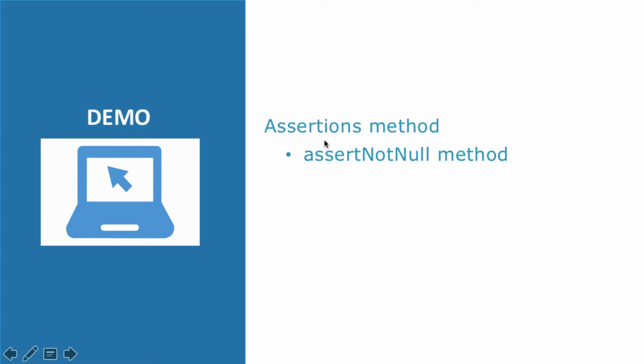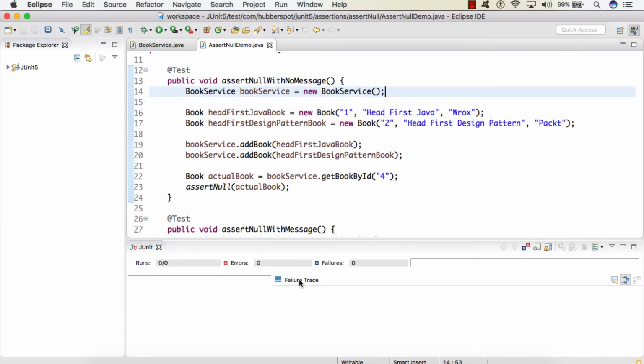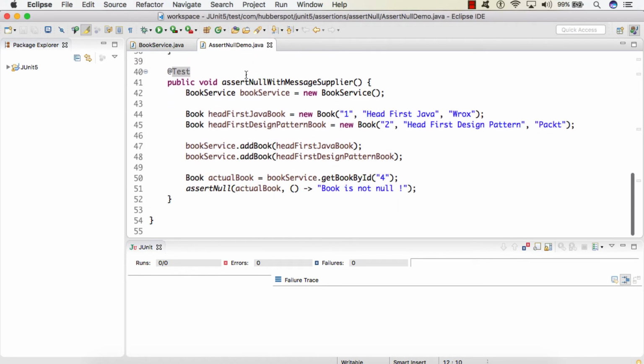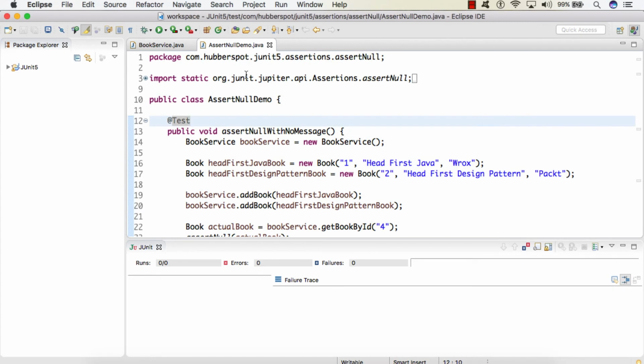So friends, now let's go to Eclipse and see the demonstration of the assertNotNull method. In our previous lecture, we discussed the assert null method. We saw all the overloaded versions of it. So in this lecture, we will see the demonstration of assert not null.